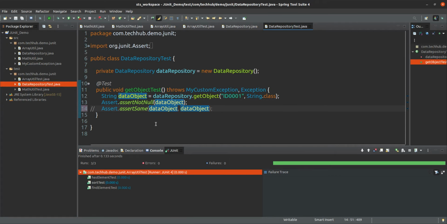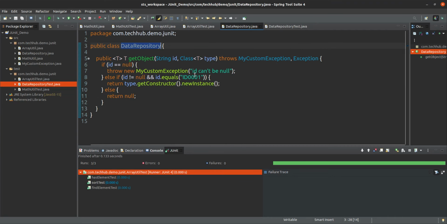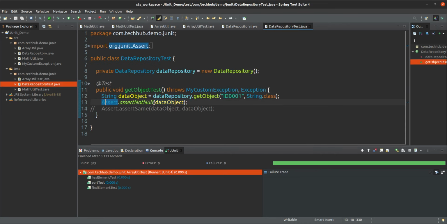So assert not null, whether this is null or not null. Currently, if we are specifying id 001, we check if it is id 001, and only then are we returning the object. In that case this should definitely not be null, so this test case should pass.